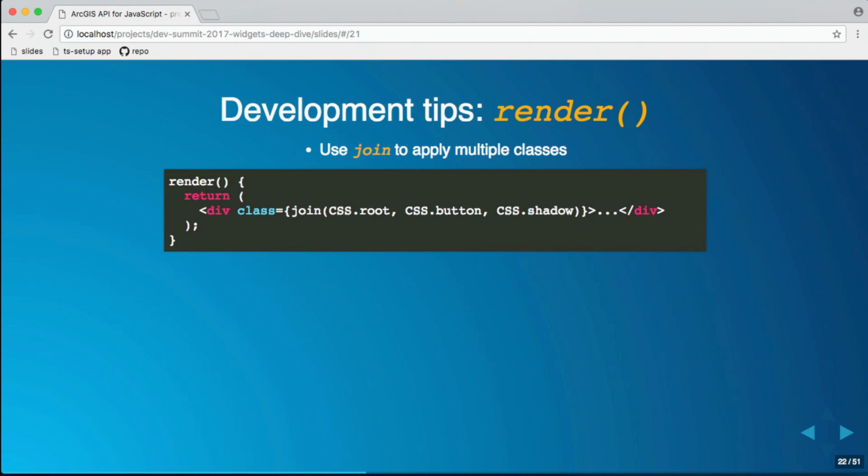So if you have multiple classes that you want to apply and you're utilizing our CSS lookup object pattern, we have a utility to join all these classes into a single string. If you weren't using the lookup object at all, you can just give it a regular string with all the different classes that you want to use. It's the same thing, but this is a helper for our pattern.